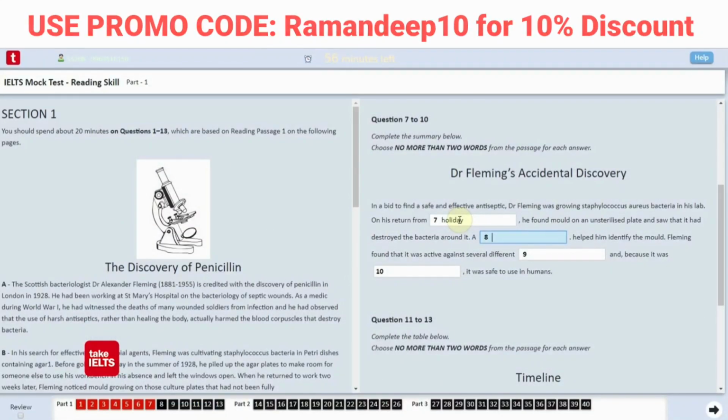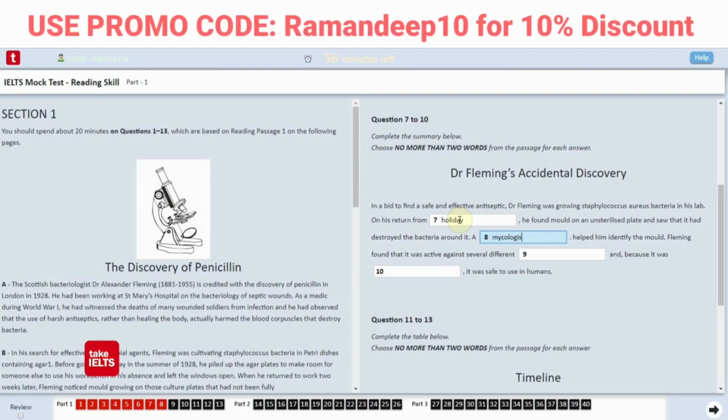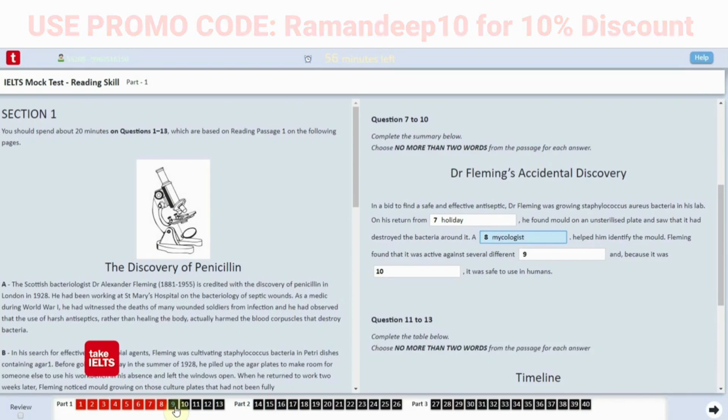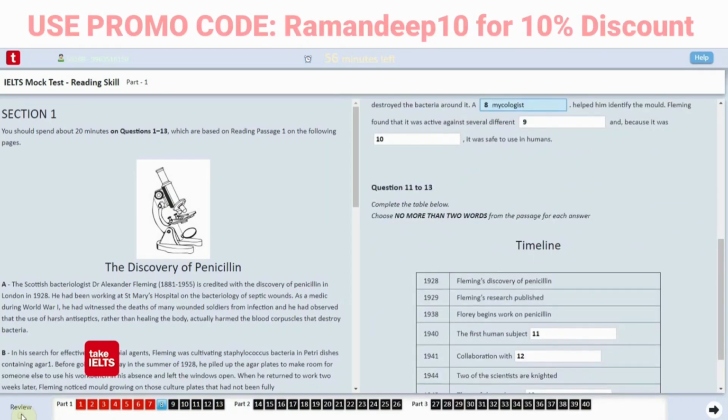When you answer a question, the color of that question turns red in the navigation bar. You could click on the review if you want to look at the question again later. The question number to be reviewed is shown as a circle. You can review or change your answers at any time until the end of the section.